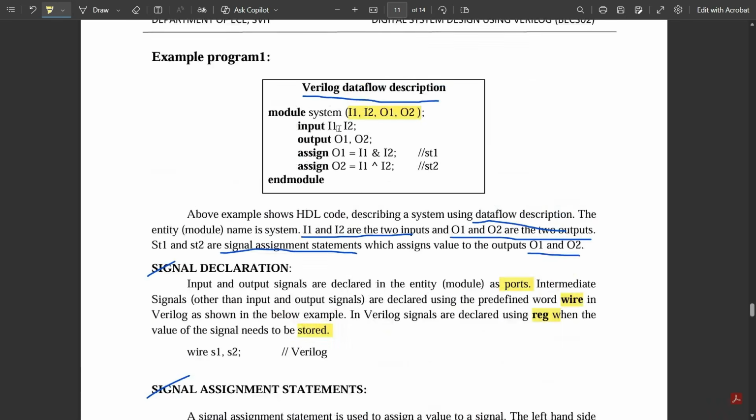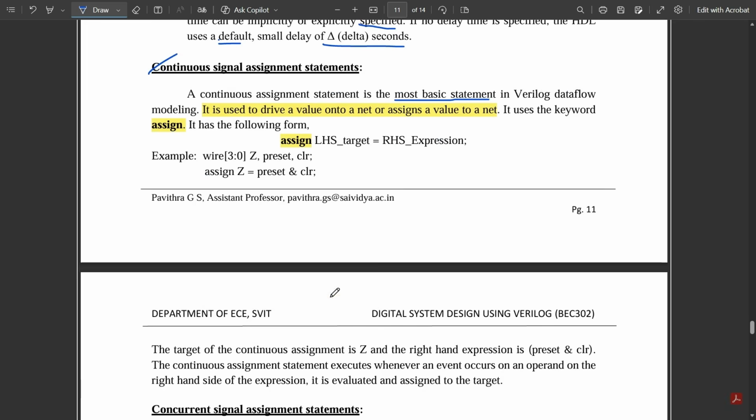You see here in this code also we have given assign, right? Assign is the basic value which is given to the net, and it is mentioned in the body. So you see here assign O1, it means that the O1 value is to be written in terms of inputs. So that's why we are assigning them, and that's why it is called a continuous assignment statement. For example, wire [3:0] z, preset, clear; assign z = preset and clear. So these are the data provided, and z is to be assigned based on whatever inputs are mentioned here. So that's why this is continuous signal assignment.